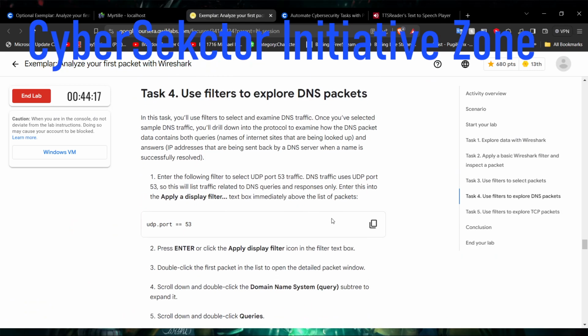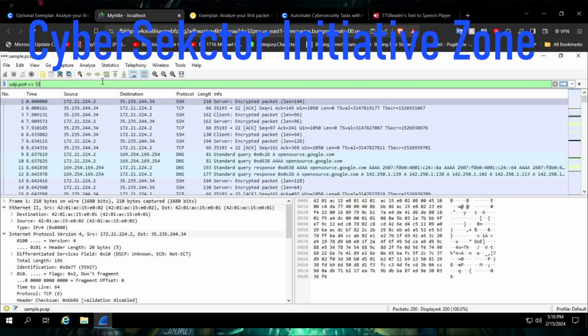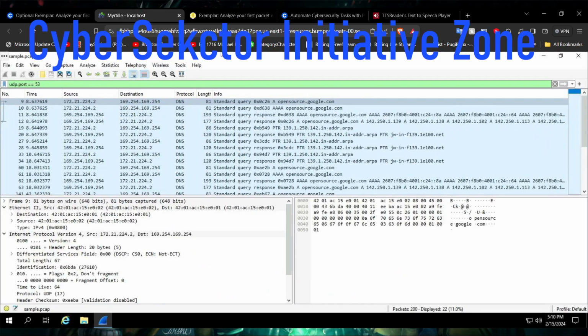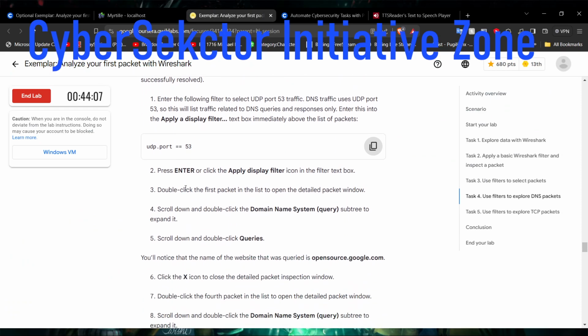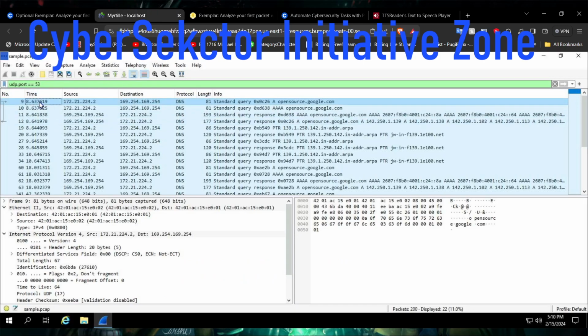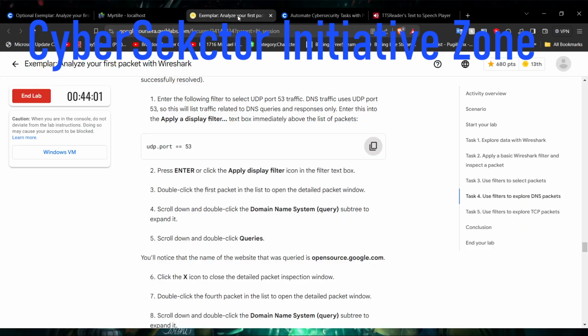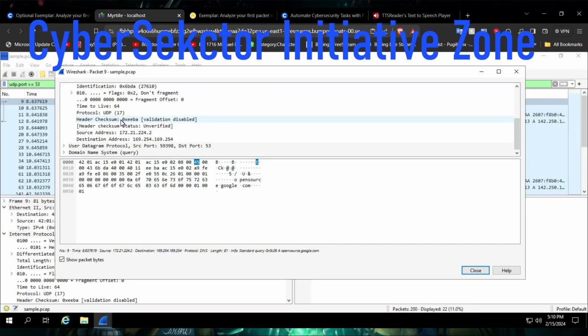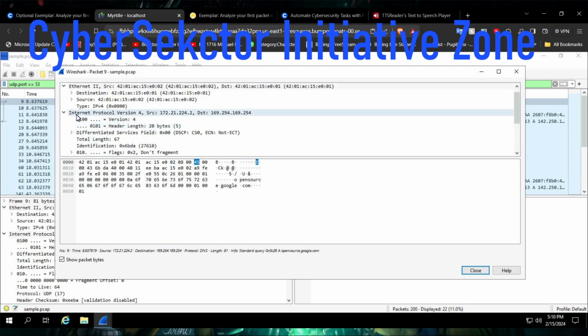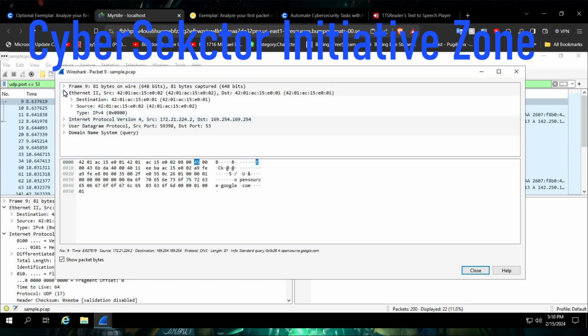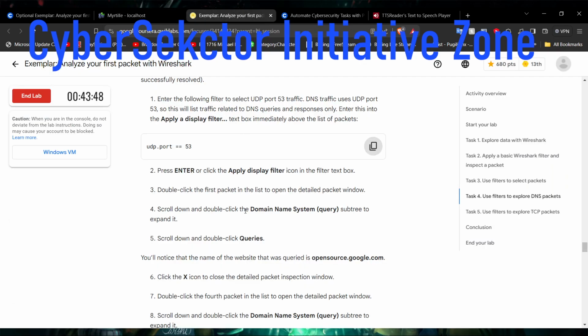And then after that, we're going to use filters to explore DNS packets. So we do that, hit enter, and then boom, we got a new search. So we double click on the first packet in the list to open up the packet window. So now we got that. We have to scroll down and double click on queries. So we have to scroll all the way down, and where's our queries? Hold on. I'm sorry. It's been pretty difficult to find this.